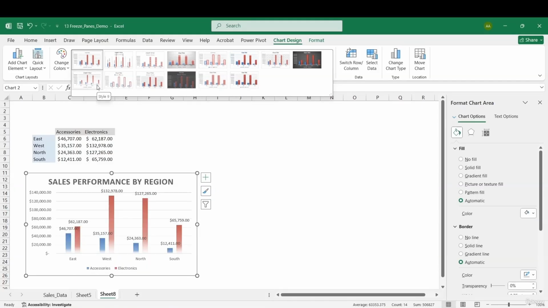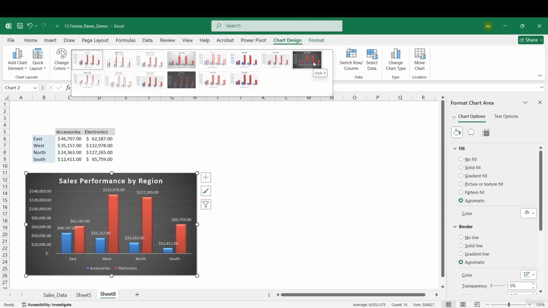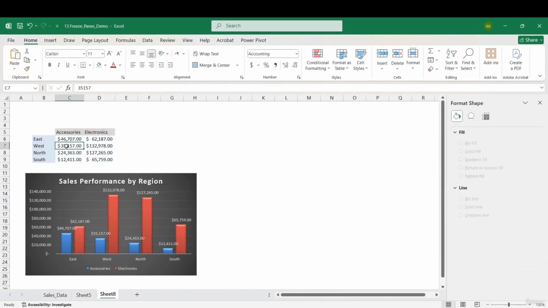Here's the most important part. Your chart is live. It's dynamically linked to your data. Go back to your original data. Change the sales number for the West region to a much larger number, like $80,000.